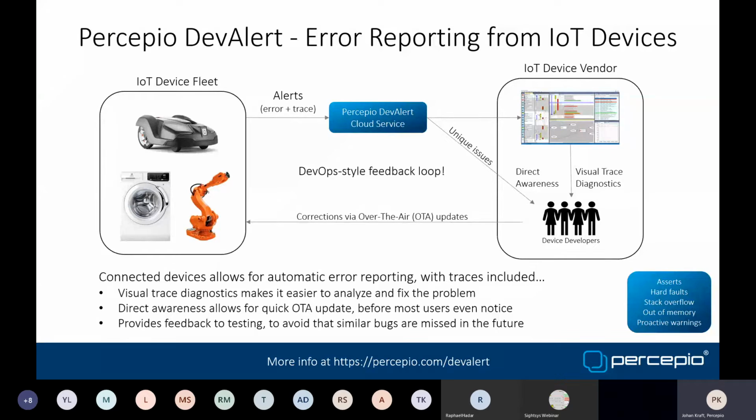And this can be used for any kind of problem that you can detect in your software. Could be software assertions that fail, like sanity checks. It could be hard fault exception handlers, watchdog timers, stack overflow detected, out of memory, or even more proactive warnings that, for instance, your stack usage has exceeded 90% or something like that.